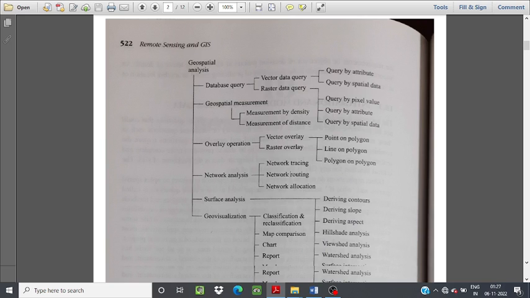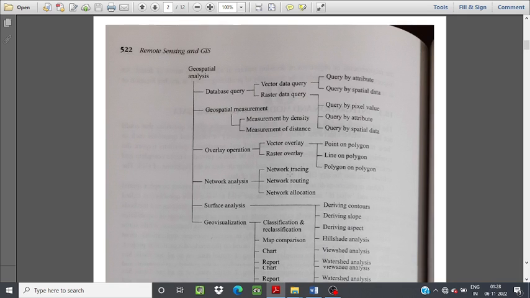Geospatial measurement includes two types: measurement by density and measurement by distance. Overlay operations: vector overlay and raster overlay. Vector overlay includes point on polygon overlay, line on polygon overlay, and polygon on polygon overlay. The raster overlay includes index overlay and matrix overlay. In index overlay, more maps are required. For matrix overlay, only 2 maps are required. Network analysis is classified further into 3 types: network tracing, network routing, and network allocation.